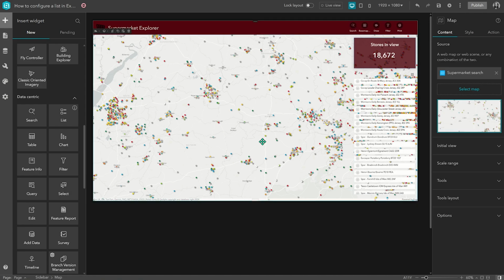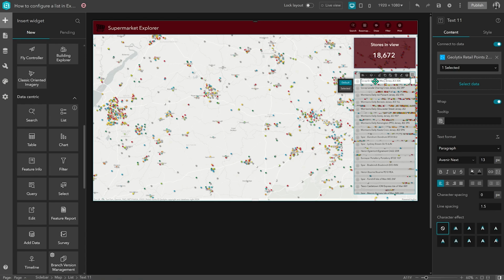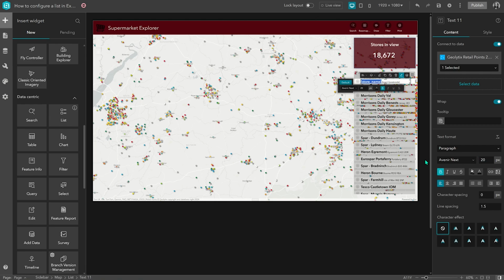We can see that our list is already automatically populated with all features currently that are within my dataset. So this is a good starting point. We've got the data, but let's format it a little bit. So I'm going to click back on my list and click again so that I'm on the text box. And now I'm going to add some formatting, starting with the store name. I think definitely needs to be a bit bigger. Let's make that 20. Make it bold.